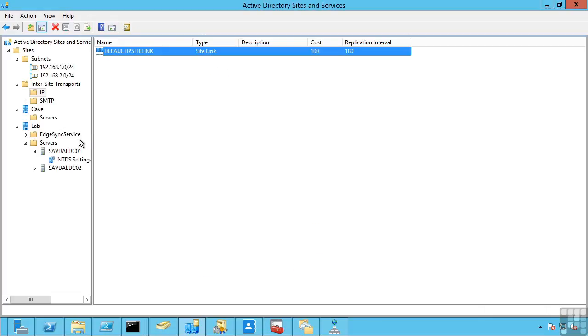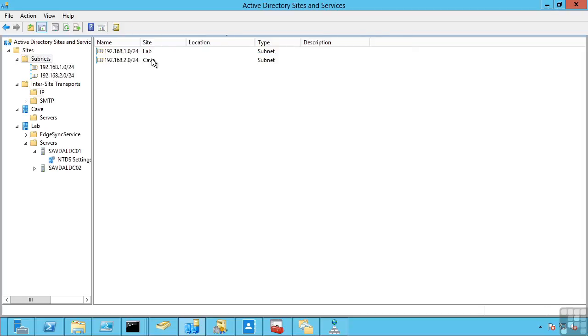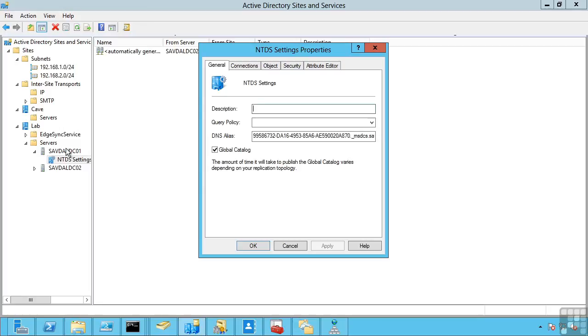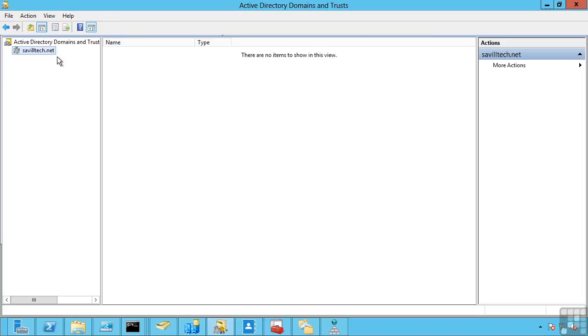So this tool you'll use to create your sites, create your subnets, and link the subnets to various sites, which allows Active Directory to work out that topology. Additionally, looking at the NTDS Settings object on a domain controller enables you to configure if it is a global catalog or not. While you can configure this during the DC promo process, you can also go into here to enable or disable it at a later time. Remember, you always need at least one global catalog in the Active Directory domain, and to be safe, you always want at least 2.